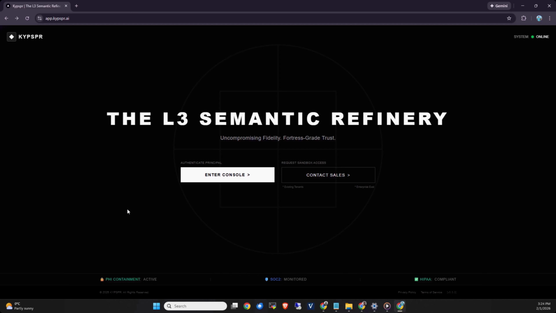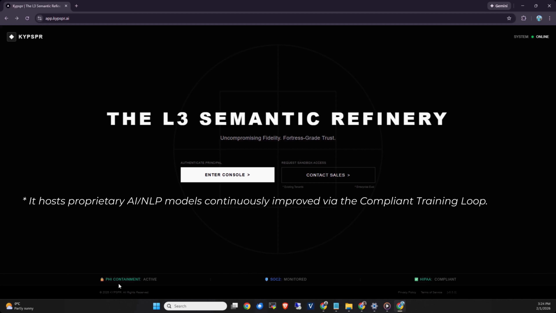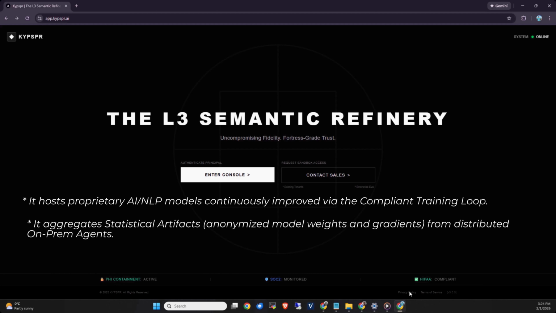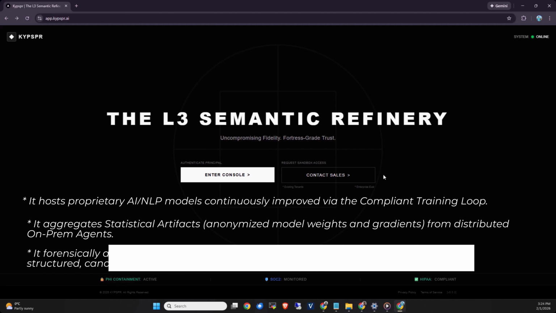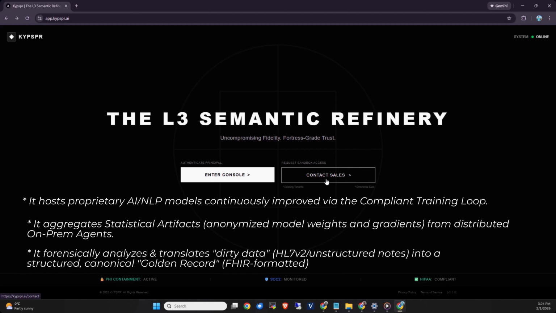Here I'm showing the landing page of the cloud refinery, showing some health statistics like PHI containment, SOC2, HIPAA compliance, and that the system is online. There are two entry points. Contact sales goes to the marketing side. Enter console leads to the actual platform where the refinery exists.